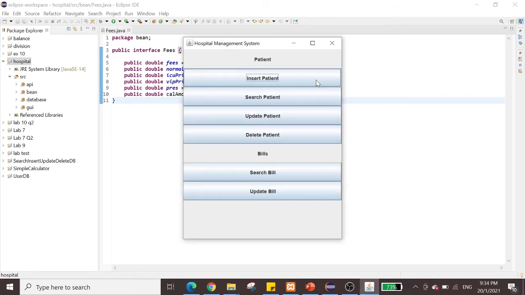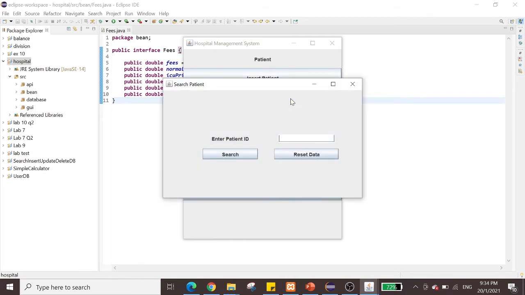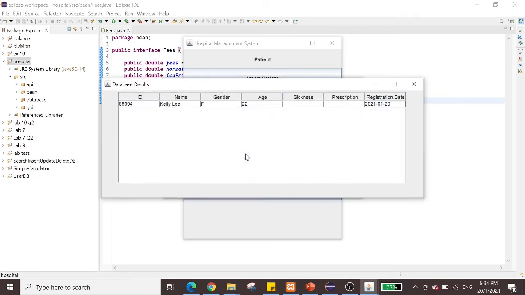So if the receptionist needs to search the patient to view the patient details, the receptionist can choose search patient by keying the patient ID. Search. It will show the patient details in this table.